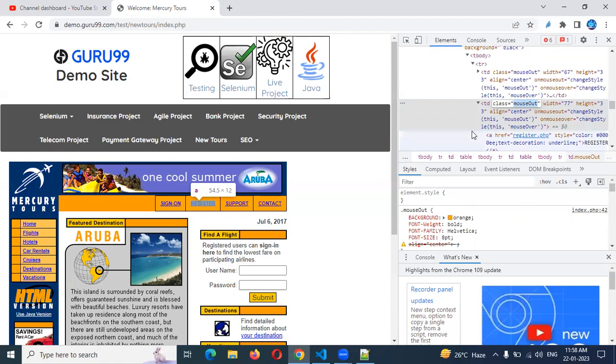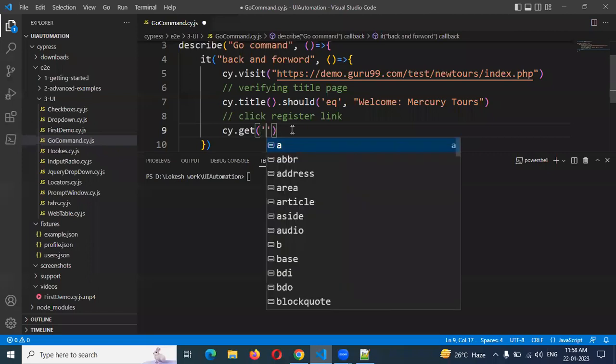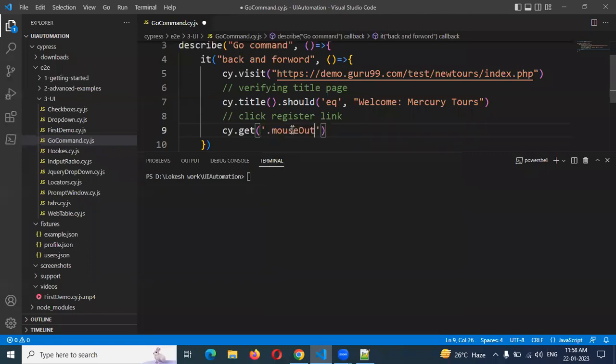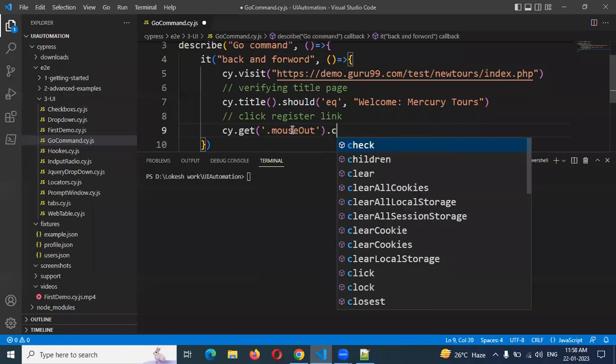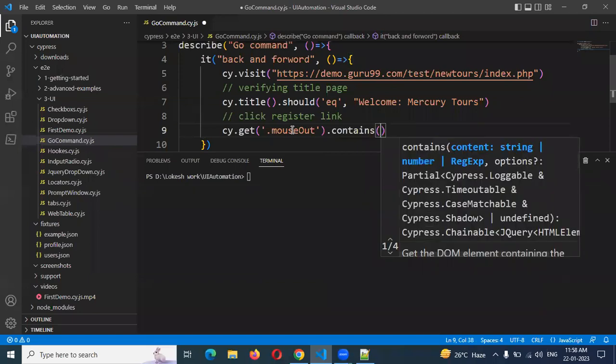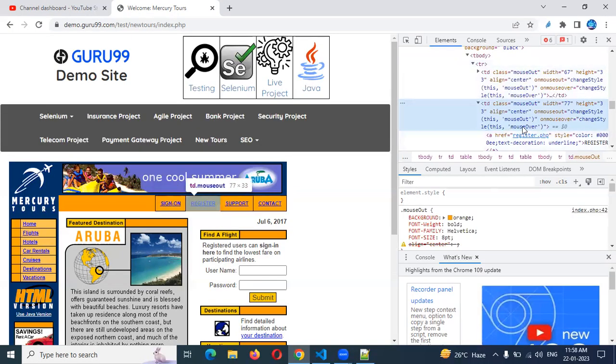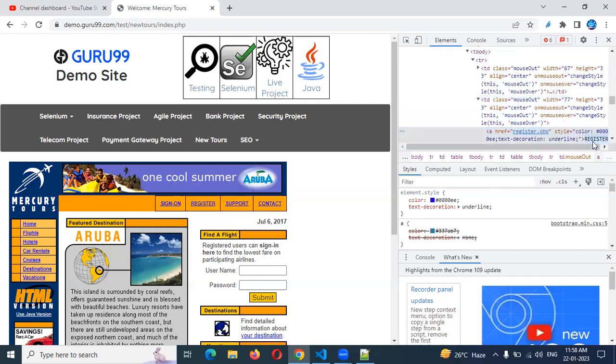Mouse out. Okay, and we'll take this class only. The class indication is dot. We can use the class mouse out. Dot is a contains, we can use it. Contains is a method to check if a value is present, which is the value we are going to search, because mouse out is present in most places. Then we can use mouse out as multiple values. Okay, and then we can see whether this registration is present or not.